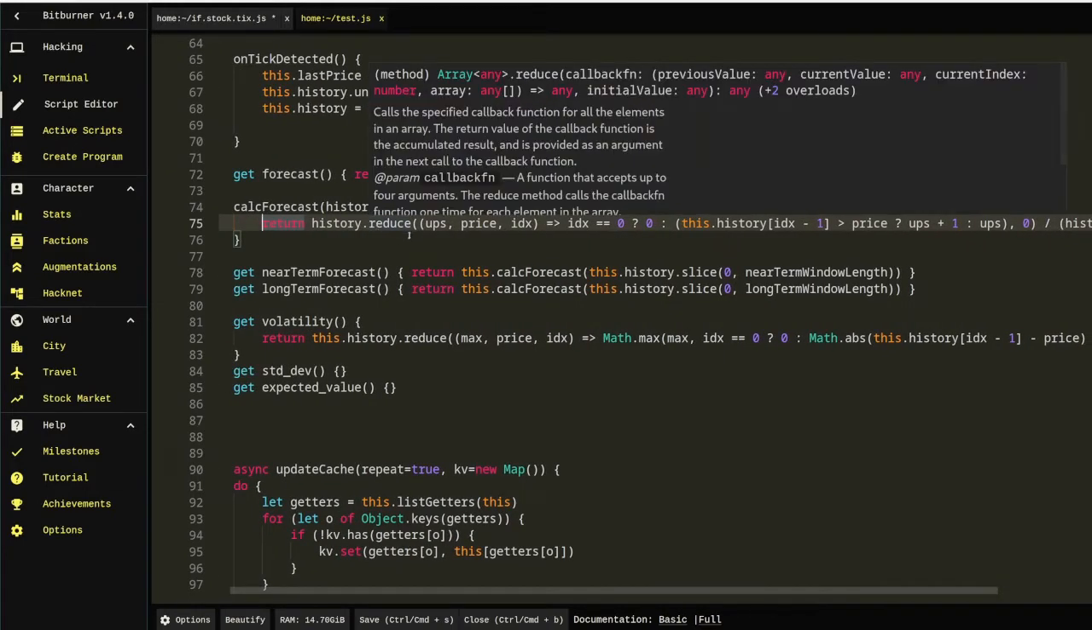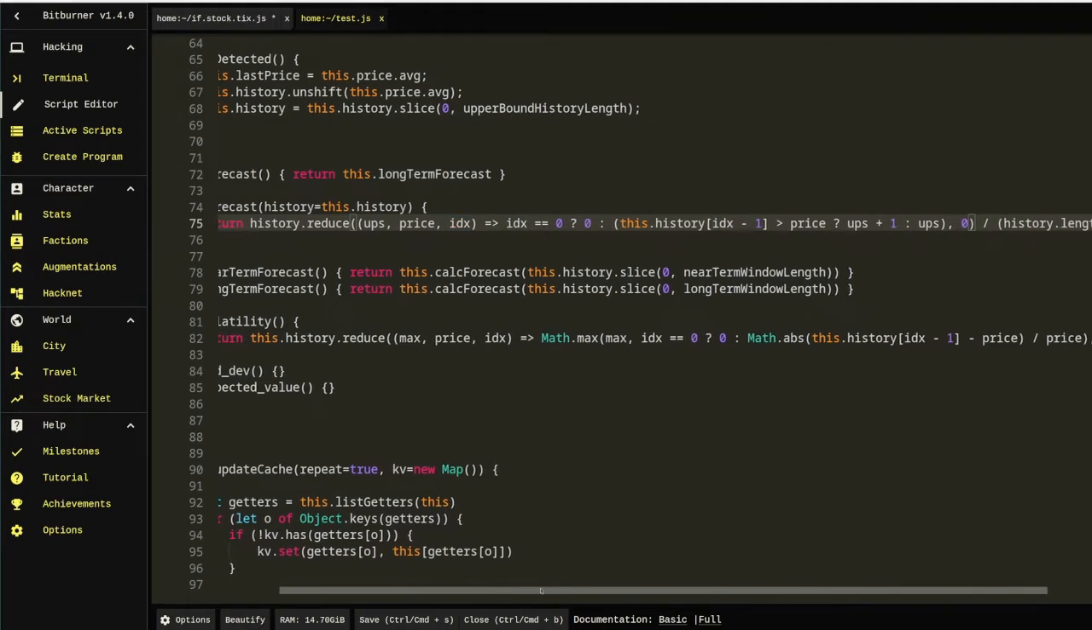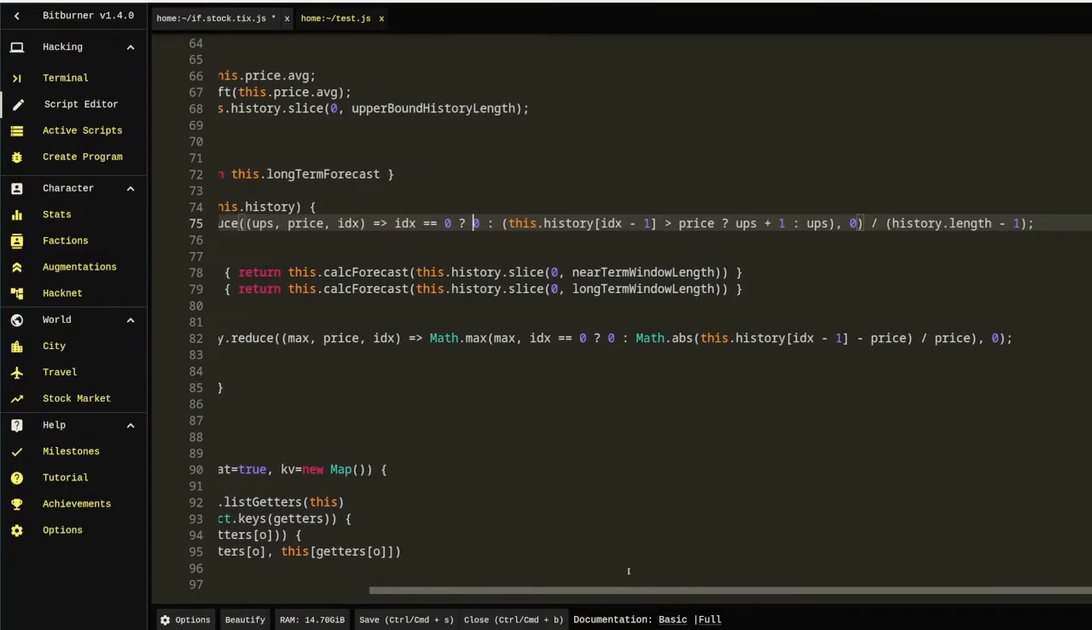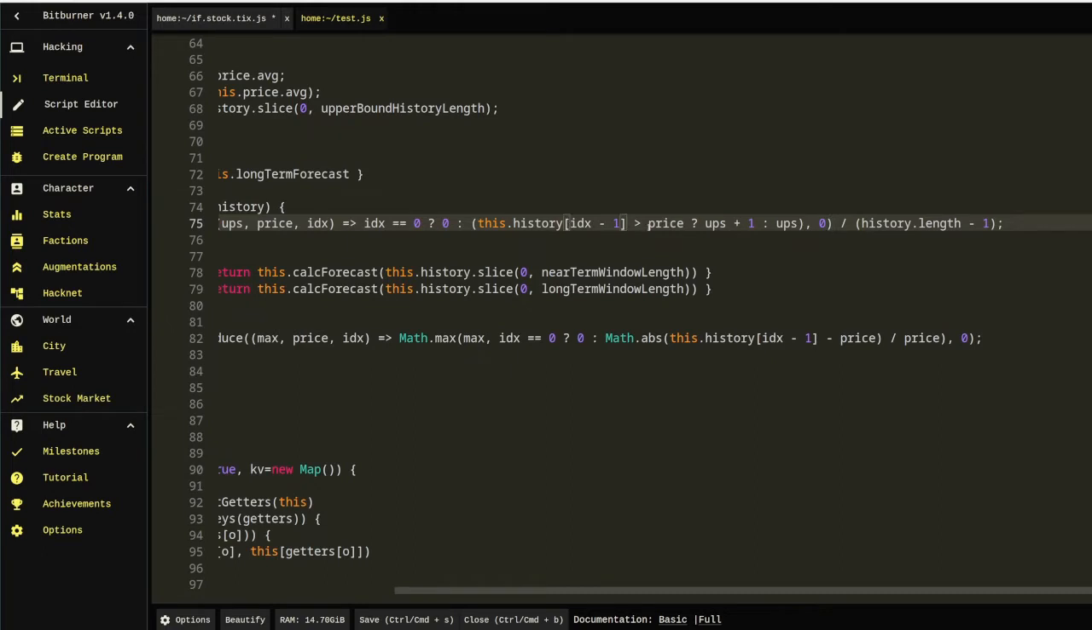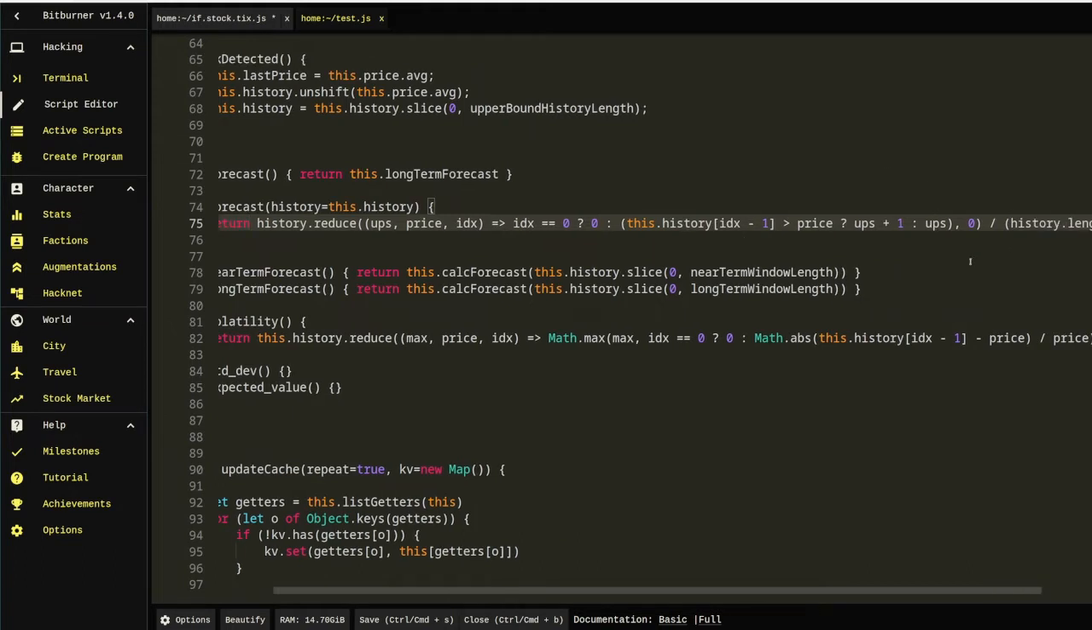So we're reducing whatever we pass in. And for our reduce function, this is the accumulator, this is the price, and that's the index of it. If the index is equal to 0, then we return 0 as the forecast. That makes sense. Otherwise, we check the previous index. And if that's greater than the price, then we accumulate 1. Okay, otherwise we just return the accumulator. That's perfect. That's literally what I said. Like the sum of the numbers where it goes up, divided by the total. It's literally exactly what that gives you. Over history length minus 1, perfect.